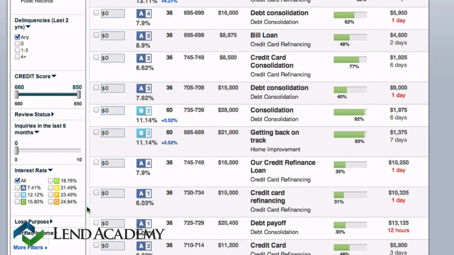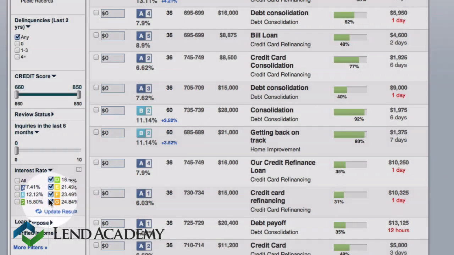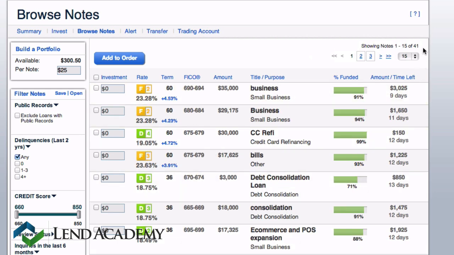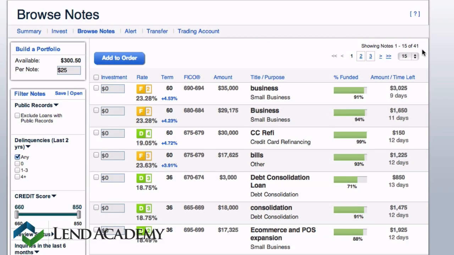What loan grades do you want to invest in? I choose the D's, E's, F's, and G's. And there aren't many of these, so this is really going to drop down the number dramatically. So when I click update, that's going to just drop it down to 41. So that's from an initial 1,139, I believe it was, down to 41. And that's a much more manageable number.